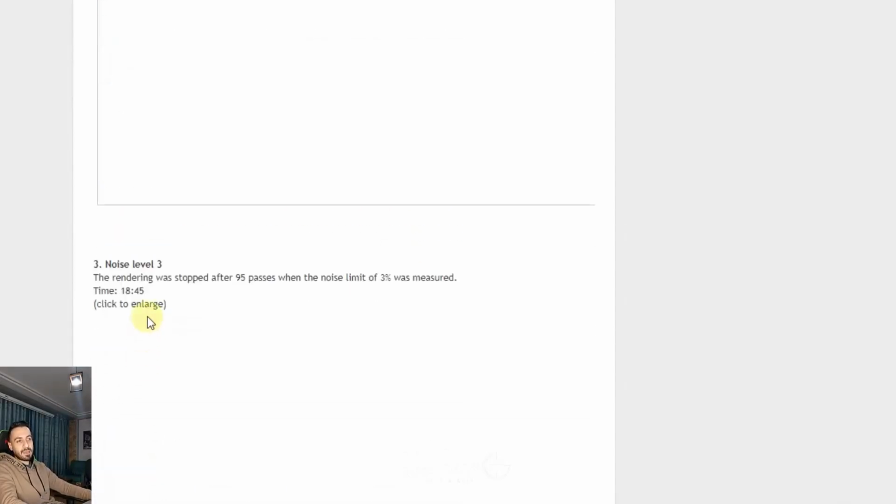Managing noise in Corona renders and reviewing CXSR format.